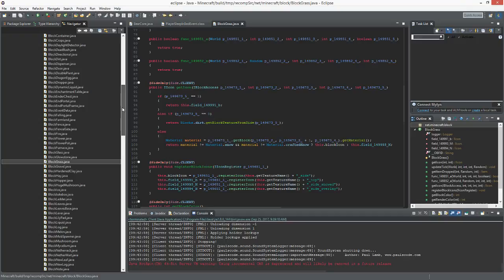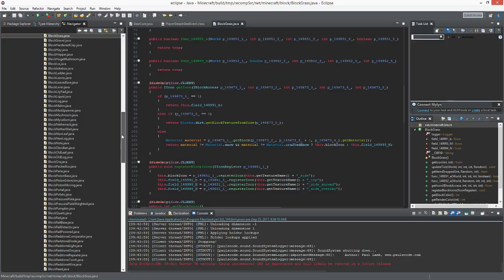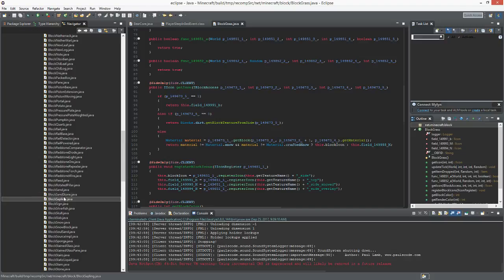Yep, Minecraft's still broken. Damn it. It keeps kicking us out, me and XAR, after 60 seconds or something.